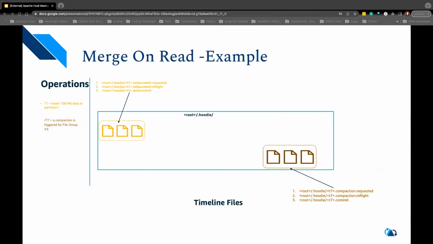So here we see the timeline information for the same merge on read operation. There we saw a commit being requested, an in-flight, and a commit being created in the timeline. Here, similarly, a delta commit will be requested and a delta commit in-flight will be created. And finally, when the operation is finalized, the delta commit timeline metadata will be visible. And it has additional timeline metadata as well, because this has a compaction operation.